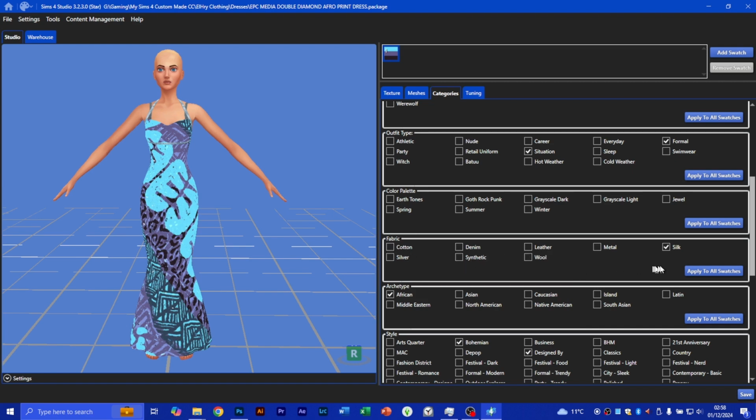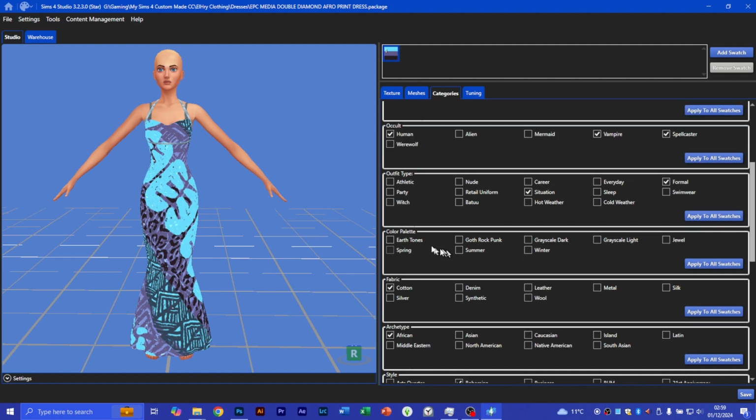Fabric is no more silk anymore, but I would say cotton. And then the color palette, are these earth tones? Grayscale, light and jewel, because it's got the diamonds. Okay. And then outfit type, it's a formal outfit, situation outfit. You can even put it as part of a party outfit if you like.